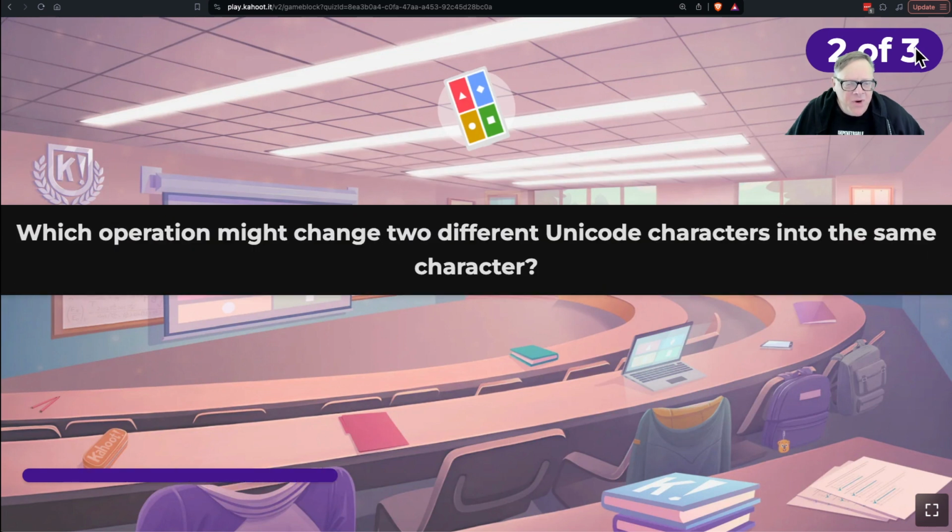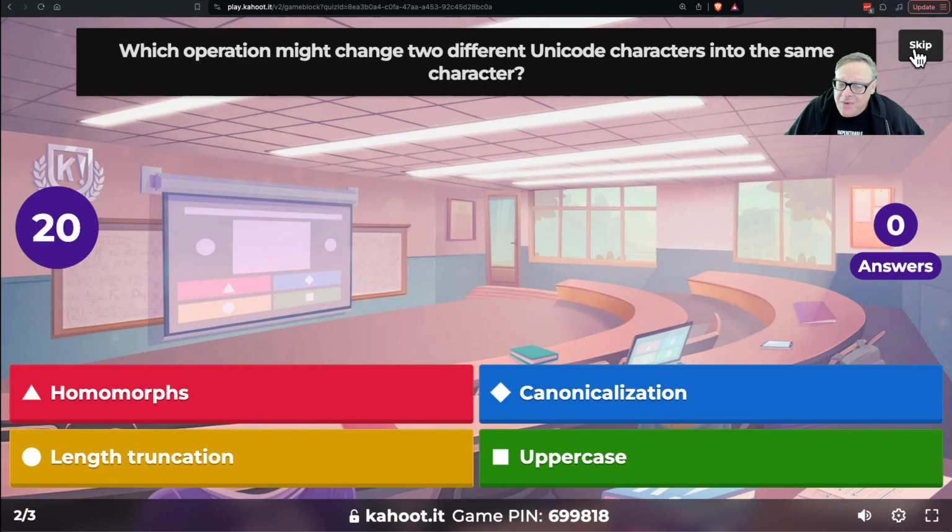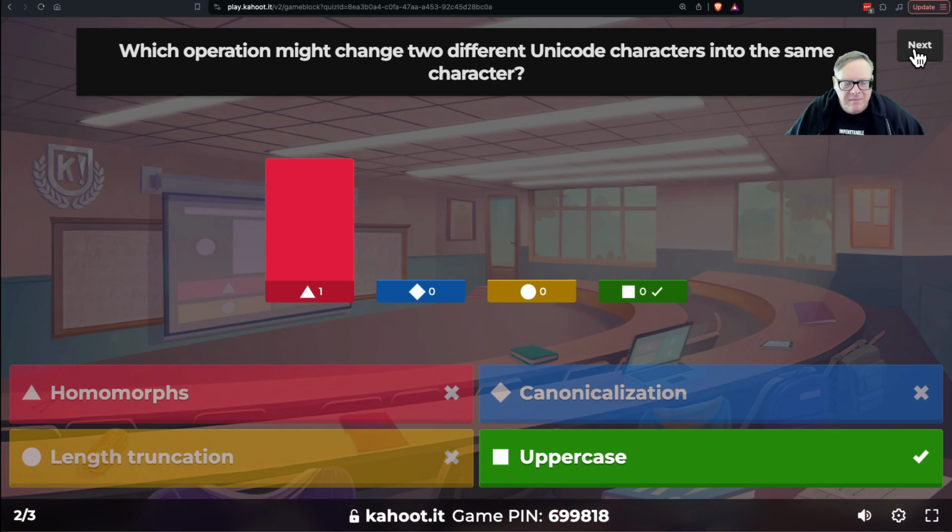All right, which operation might change 2 different Unicode characters into the same character? An uppercase. Turning it into the uppercase can be enough to make them the same character as we saw before. All right. Homomorphs is not an operation, it's just an expression of 2 things that look the same even though they're different.